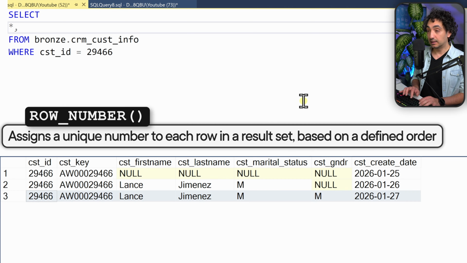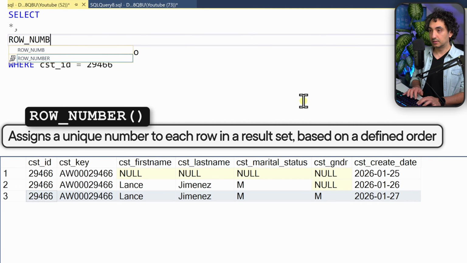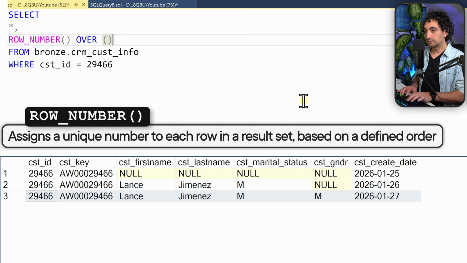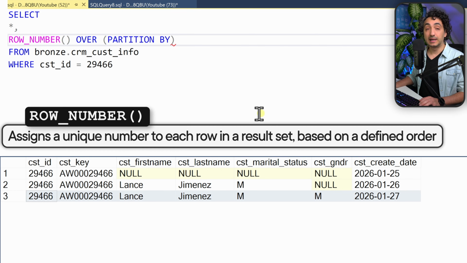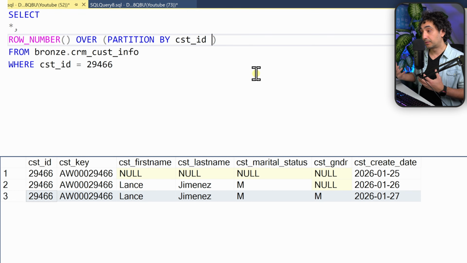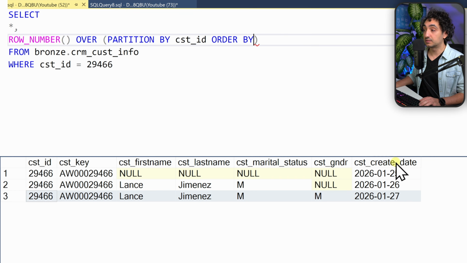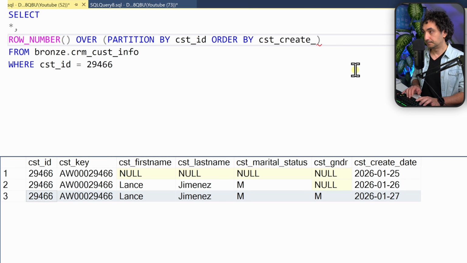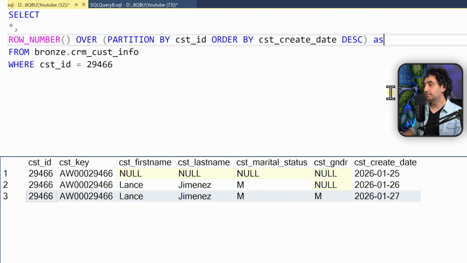So let's go and do that. We will use the function ROW_NUMBER OVER and then PARTITION BY, and here we have to divide the table by the customer ID. In order now to rank those rows, we have to sort the data by something. So ORDER BY, and as we discussed, we want to sort the data by the creation date. So create date, and we're gonna sort it descending, so the highest first, then the lowest. Let's go and do that. And now we're gonna give it a name, flag_last. So now let's go and execute it.